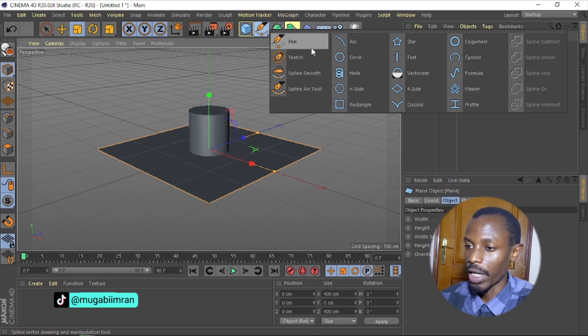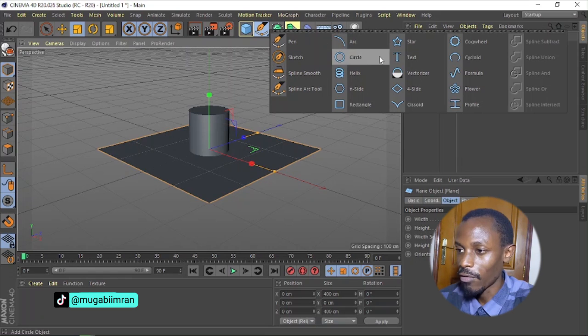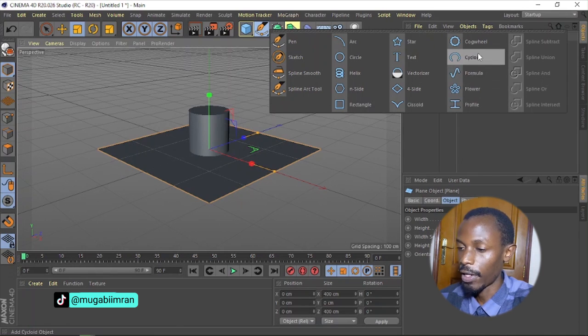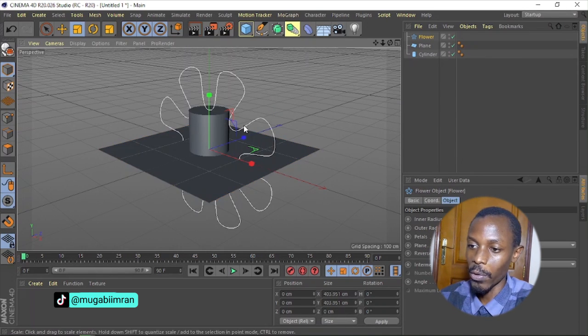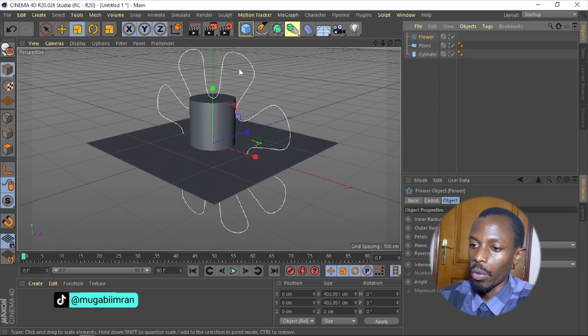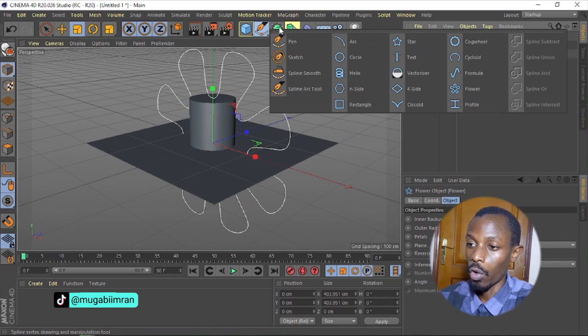Next is splines. So you can create splines using the pen tool. Can you imagine the pen tool in 3D? This is good stuff. And we have circle, we have the text spline, all the spline text. We have the star, we have the flower, very nice stuff.